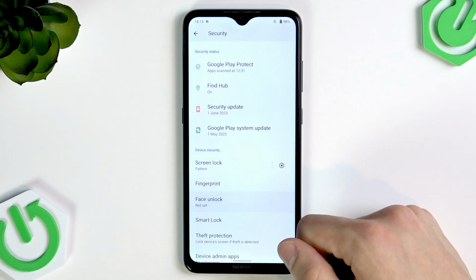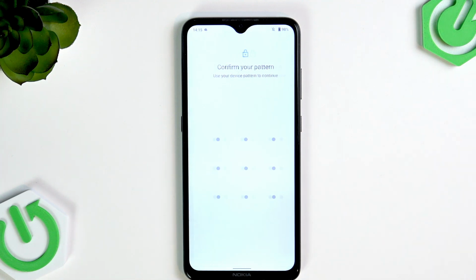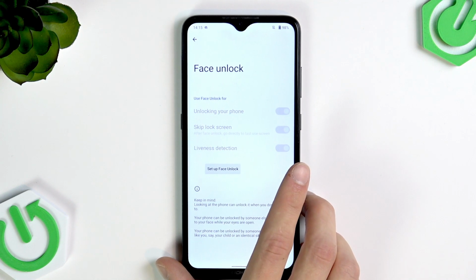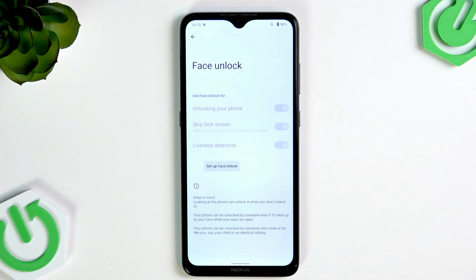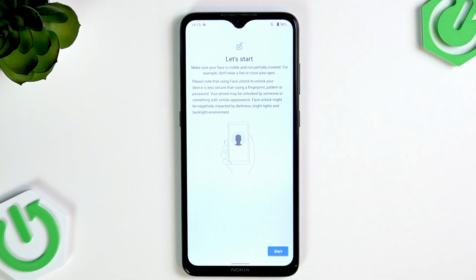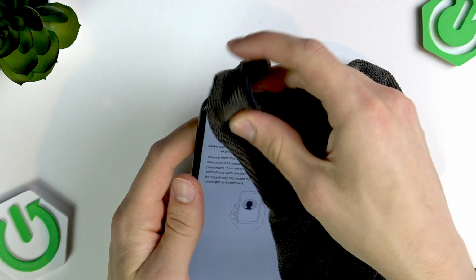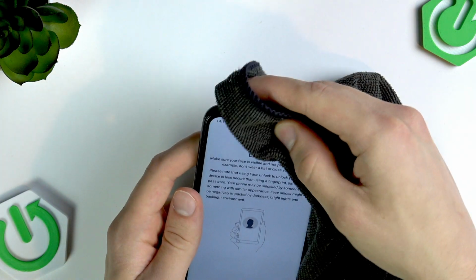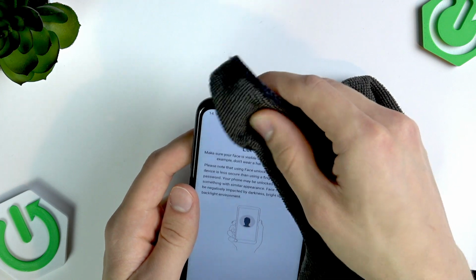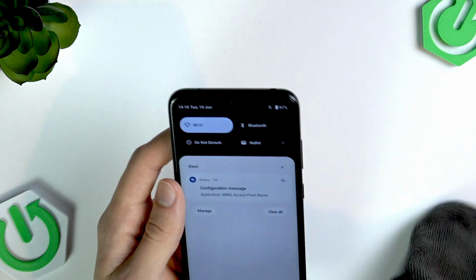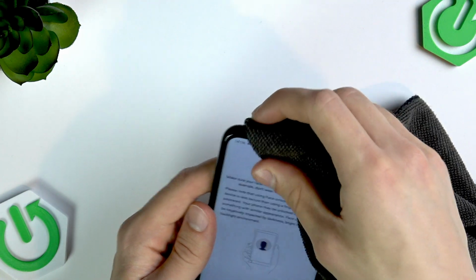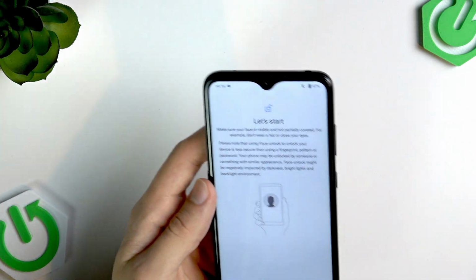Go to Face Unlock, confirm, and if you have previous face models on your phone, then remove them before proceeding. And once you're ready, select Setup Face Unlock, and before we start, let's wipe the frontal camera of the phone with the dry towel so that we can clearly see our face in the camera.